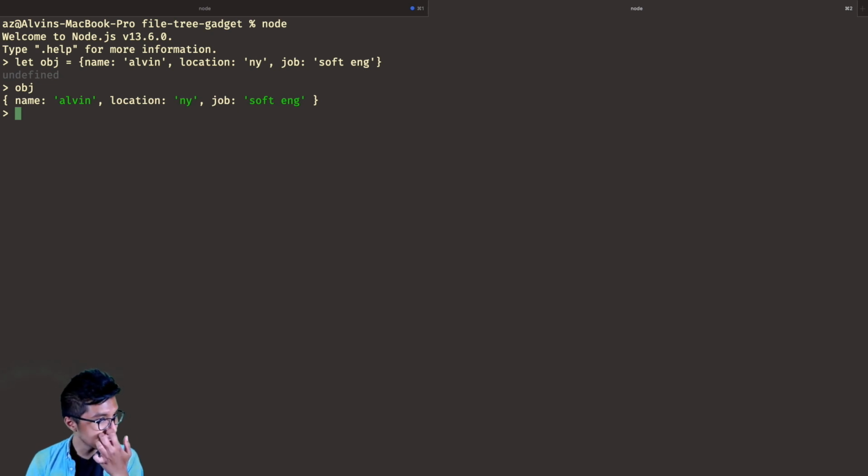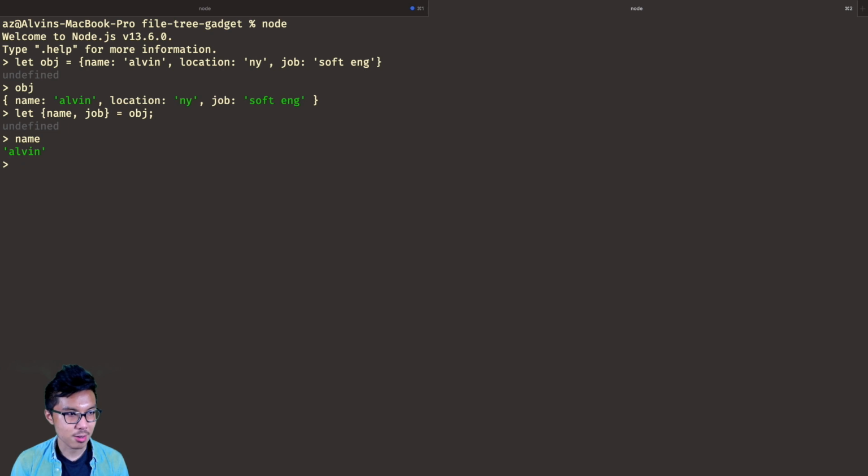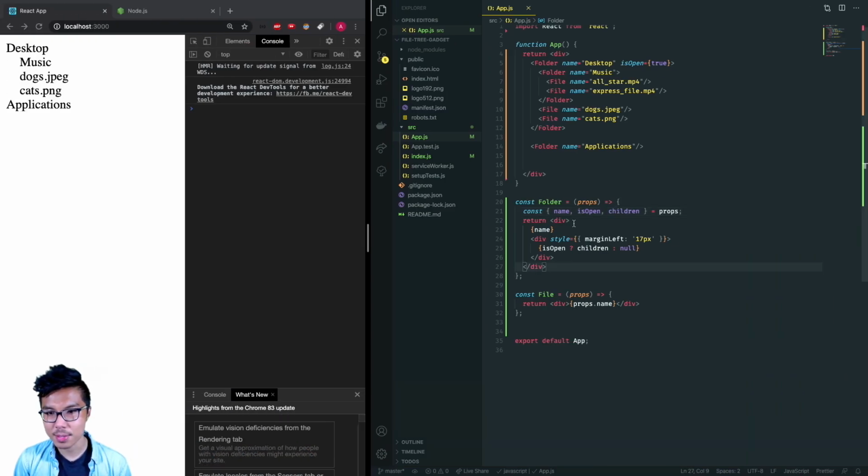What you can do is actually pluck out individual key value pairs from that object as variables, right? So I can say things like let my name and also my job be taken from this object, right? And that'll pluck out those specific key value pairs as those variable names, right? So that's all we're doing over here. That way I don't have to repeat props every time, right? Basically just saying props.name, props.isOpen, and props.children.